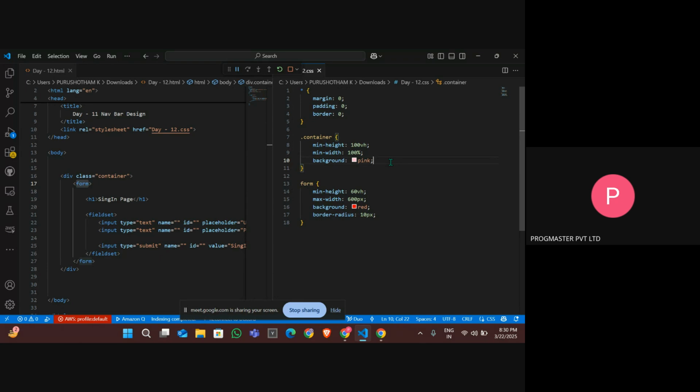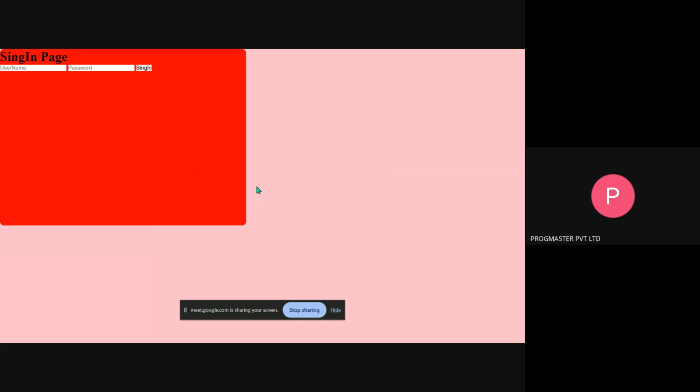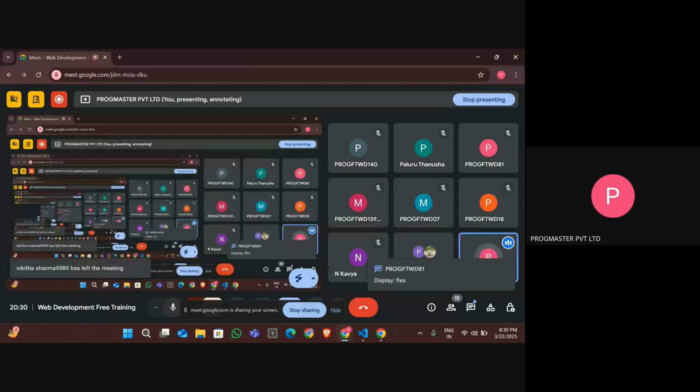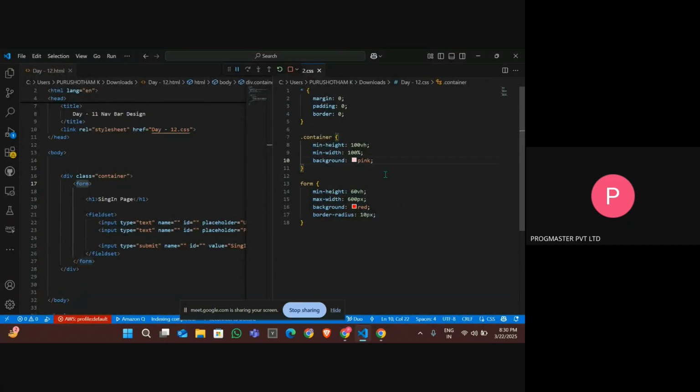Now let me know what properties I need to use if I want to get this red color box in the center of the pink background. Quick answer. I need a quick answer. Display flex. Exactly. Where I need to use display flex? To the container. Yes. We need to use this display flex property on the container. Display flex.